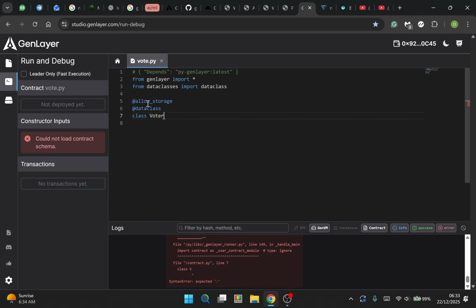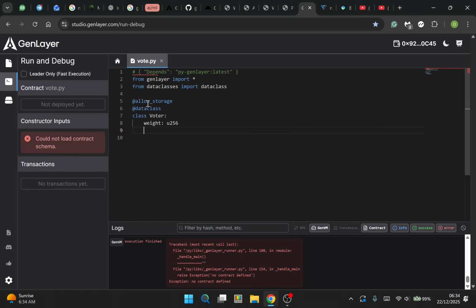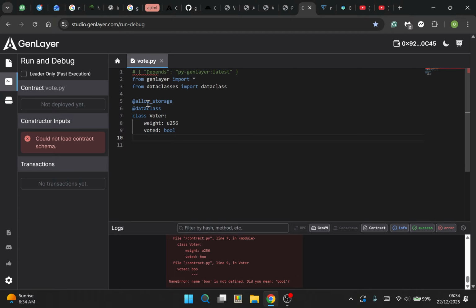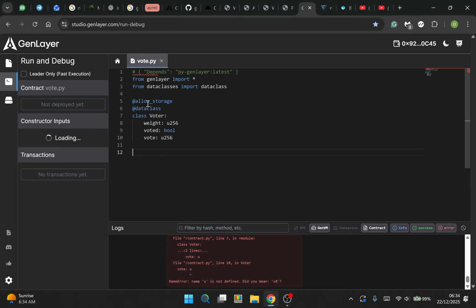Now for this first video, we are just going to make the necessary definitions. In the next video, we will create the read-only methods, and in the final video, we will make the write-only methods. So each voter has a weight. Now a weight is of type unsigned integer 256. The weight is just how much voting power you have. Then we have the voted. The voted is a Boolean variable that just says if this voter has voted. And finally, we have the vote, which is the ID of the proposal that we voted for.